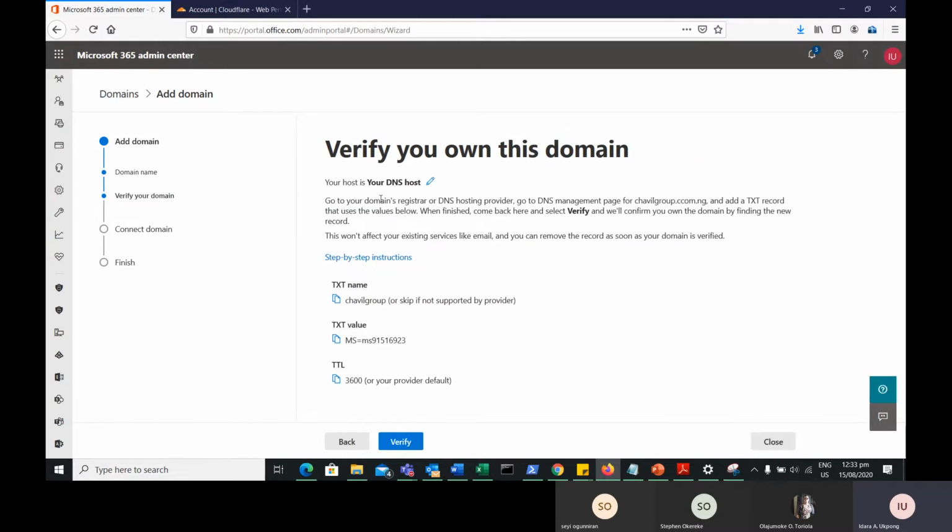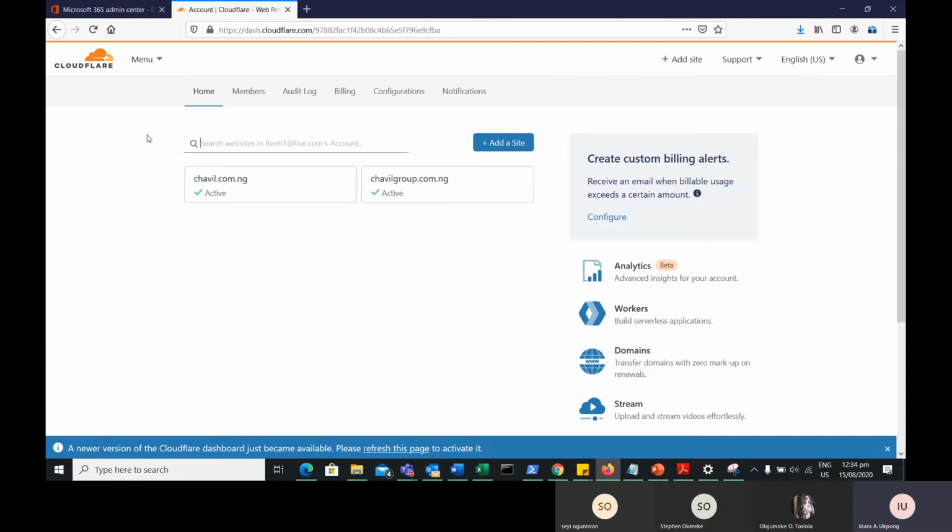Now, it says I have to add this TXT record with the TXT name, TXT value, and TTL value to my domain DNS records. To do this, I have to go to my domain provider. For me, my domain host is Cloudflare. Some people might have their domain in GoDaddy, some people might have theirs in Domain King. Whatever, the process is still the same.